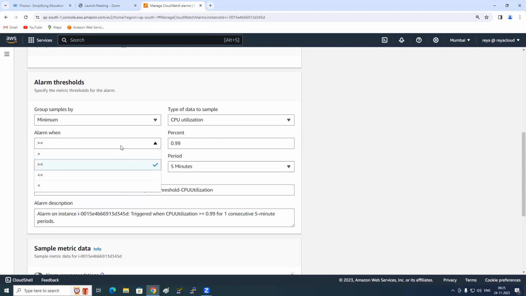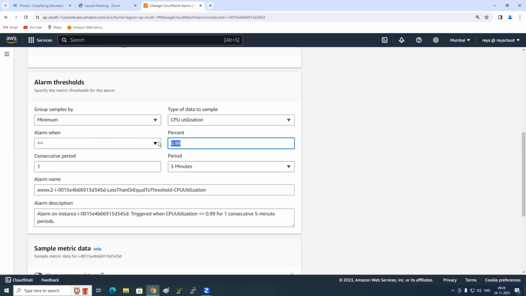Which one? One, two, three, four. Which one? One. So this is greater than, this is greater than or equal to. I'm teaching that also, no? Less than or equal to, or less than. So which one do we need to select? Less than or equal to. Okay. So less than or equal to how much percentage? 10%.